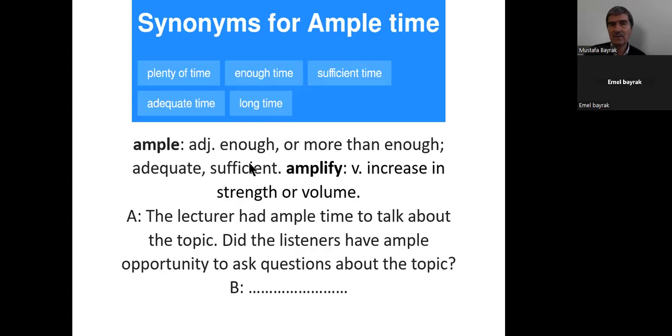Ample means enough, or more than enough, plenty of, adequate, sufficient. Amplify as a verb means increase in strength or volume. For example, the lecturer, the speaker, had ample time, enough time, plenty of time, or more than enough time. The lecturer had ample time to talk about the topic.